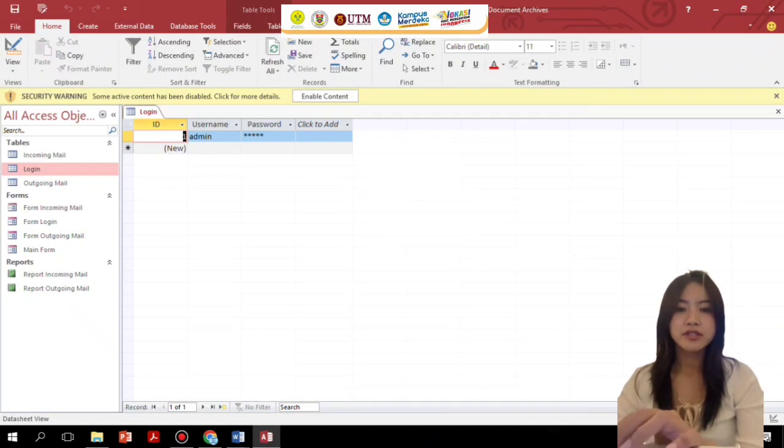We have 4 steps. The first step is open the login table. Begin by opening the login table in the application. The login table is created to store user credentials and access permissions for the application.